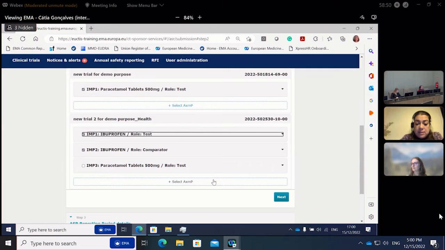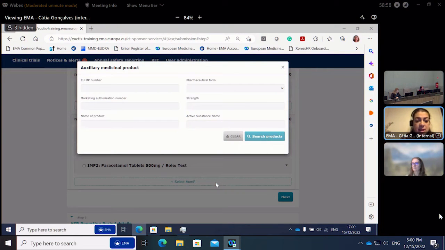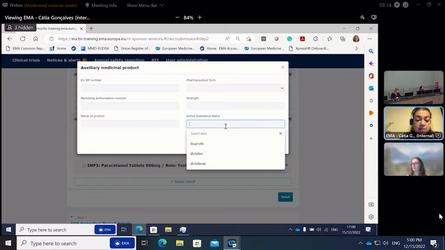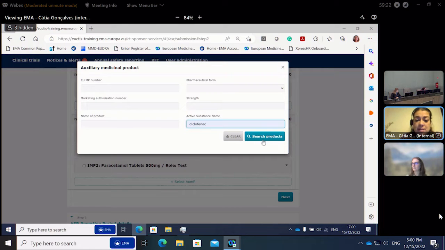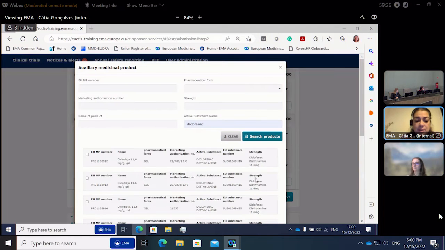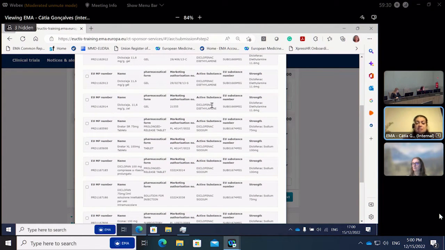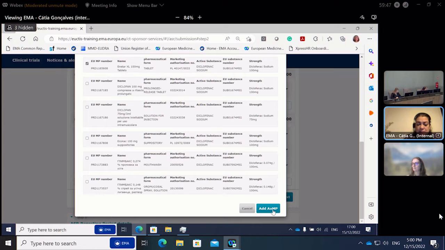We also have here the possibility to select an auxiliary medicinal product, even though we hadn't given information regarding this auxiliary medicinal product during our initial submission. We have the opportunity to add this medicine now. So we can decide that we use diclofenac as our auxiliary medicinal product. So we will search for diclofenac products, and searching, we can select the corresponding one. So our clinical trial had this auxiliary product. And then we scroll down and add the auxiliary medicinal product.